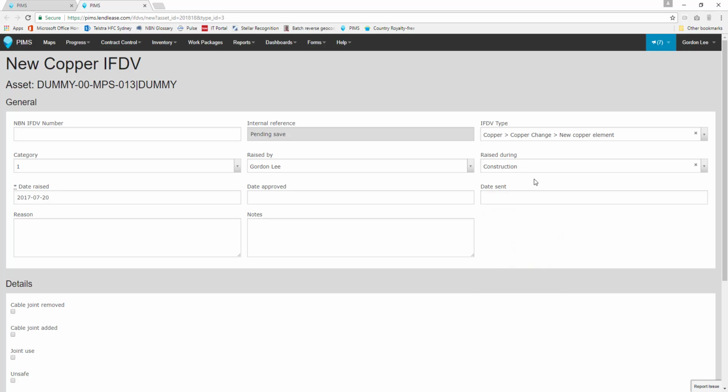Our first open text block is the Reasons section of the form. In this field, use brief and clear language to communicate why the variation to designed work is required. For the fictional tap requirement to our training asset, we'll state that the location and number of units supported creates the need for our additional tap.